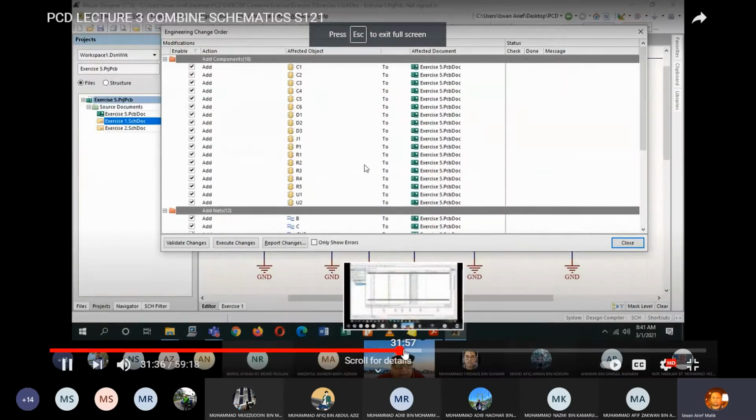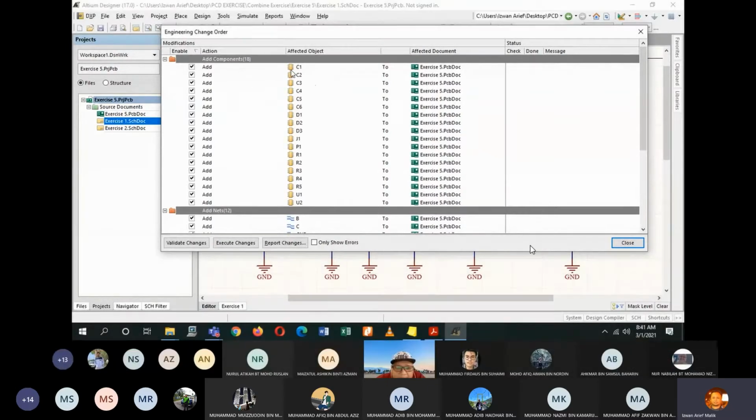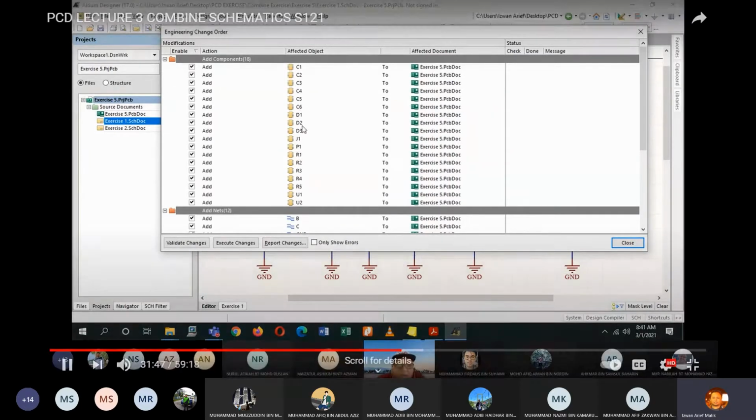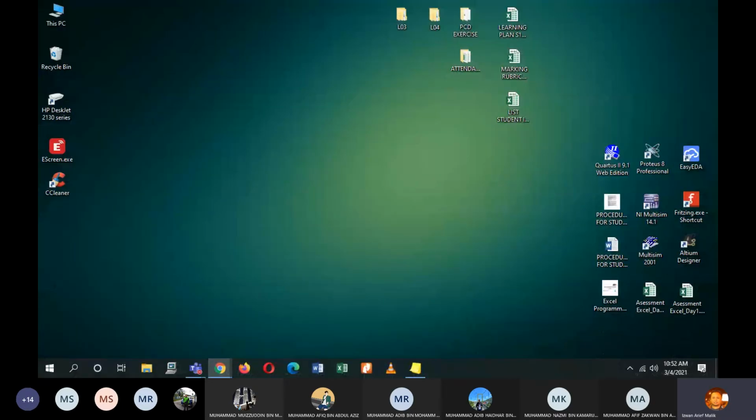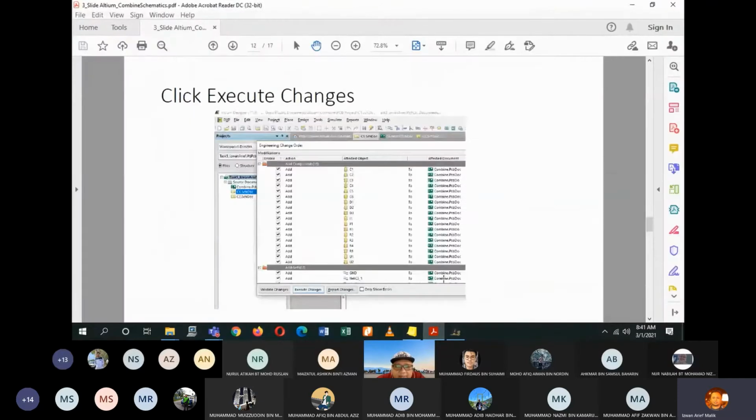Okay. Right. If you look at this action here, kita ada all of the components lah. Make sure they are 18 components. And all of them are having different design letters. So C1 until C6, D1, D2, D3, R1 until R5, U1 and U2. So means that this is okay lah. Alright. And then click on execute changes.